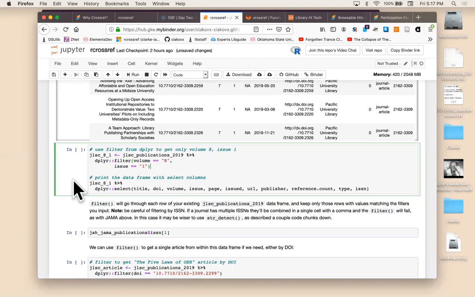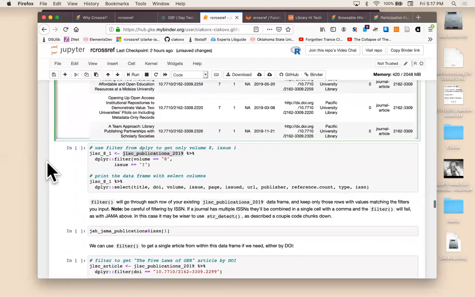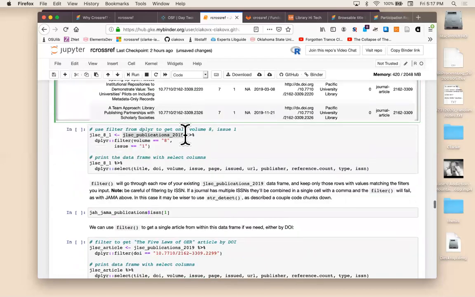So then in that case, use the tools that are already available to you in R to filter the data that you already have. So in this case, we're going to call the data, which we have assigned to JLSC Publications 2019. Then we're going to use our pipe to use filter and keep only those where the volume is 8 and the issue is 1.